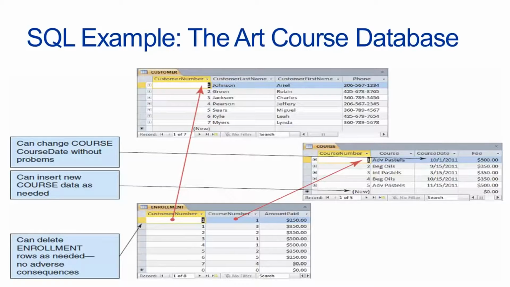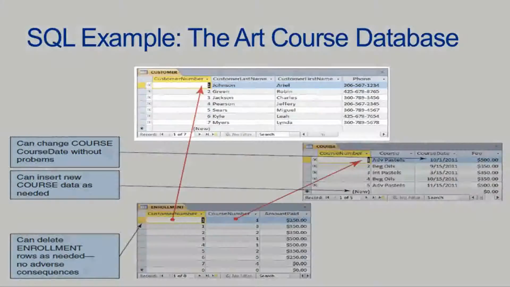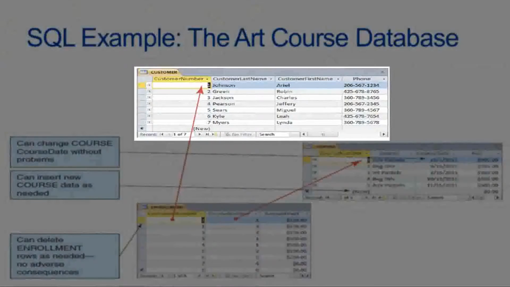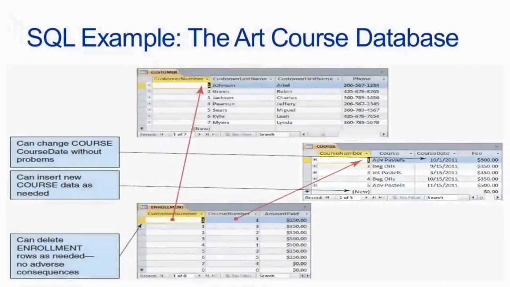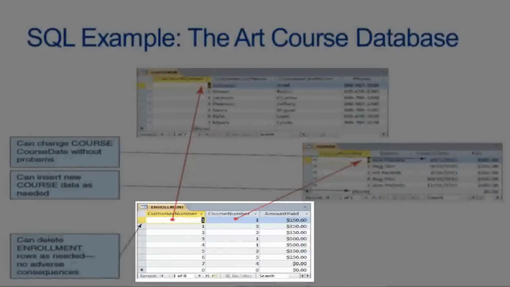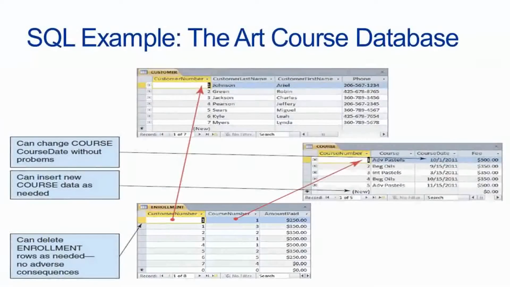So what we have here is an example where we have three tables. There is a customer table, and a course table, and an enrollment table. So let's say that these are art courses. We have customers who have signed up to take different art courses to see perhaps if they can learn to paint or they can learn to sculpt.